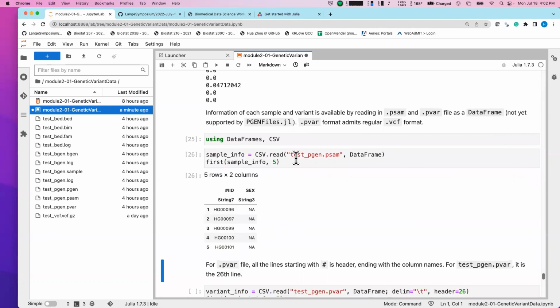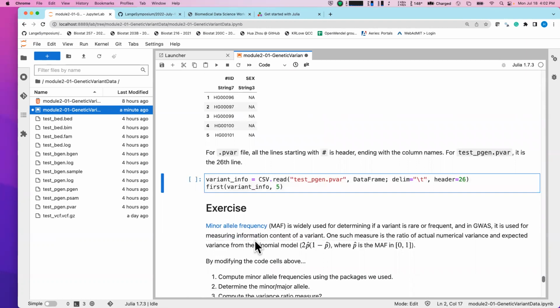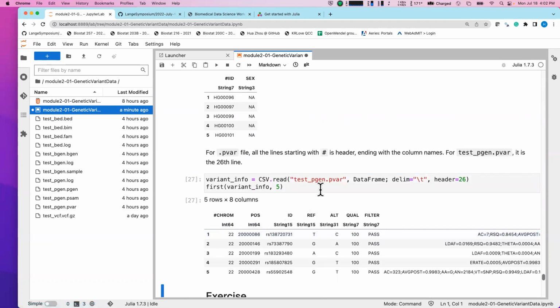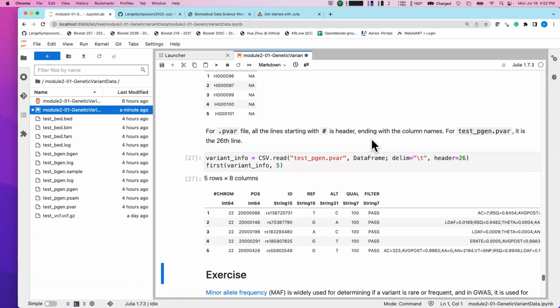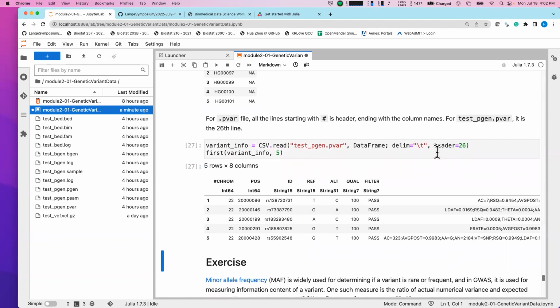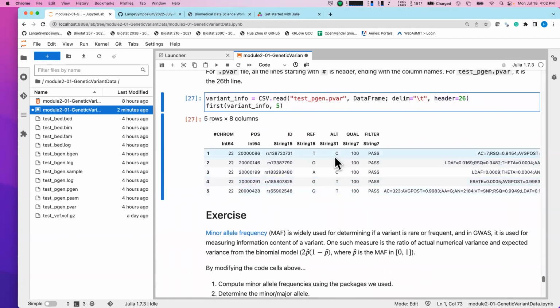So this is how we read in sample information from the psam file. And this is how we read variant information from the pvar file. And all the lines starting with a hash sign is a header, and the last header line being the column names. And we know that is the 26th line, so we put this here, and then we get information on the variants. And we have reference value and alternative value designation in this file.